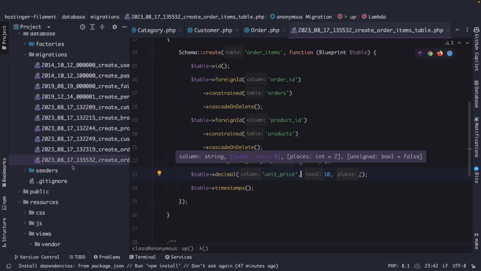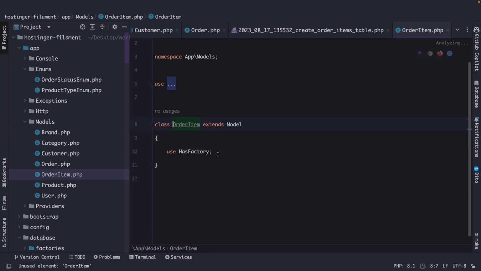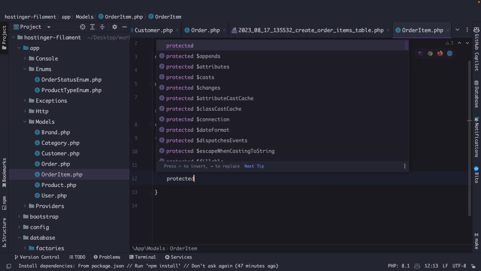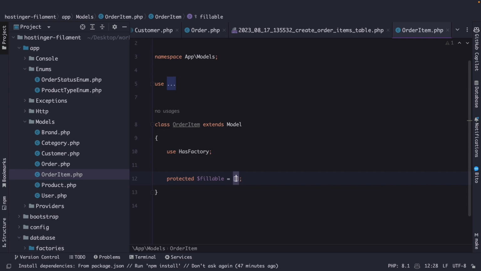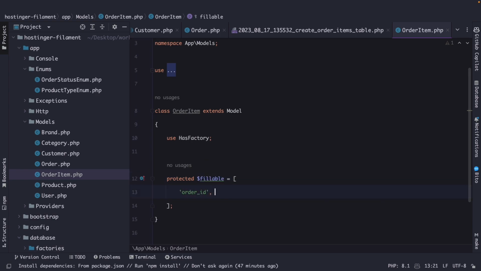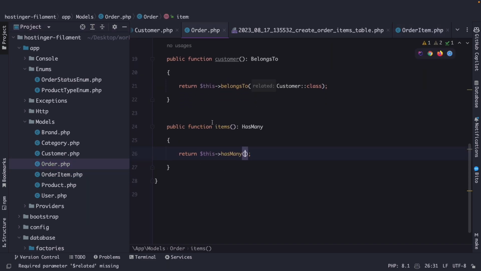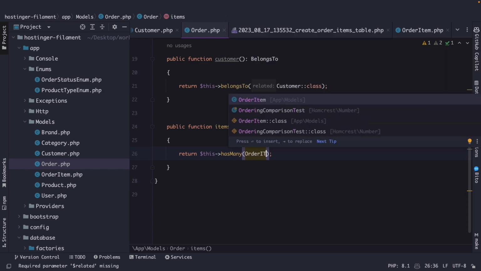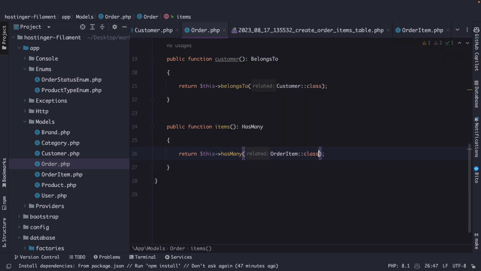Now let's open our newly created OrderItem model, where we first need to define our protected $fillable property, where we're going to set the order_id, the product_id, the quantity, and the unit_price. We don't need to define a relationship inside our OrderItem model, since the relationship needs to be defined inside the Order model. And well, we have defined the method, so the only thing we need to do right here is passing in the OrderItem model and the class.